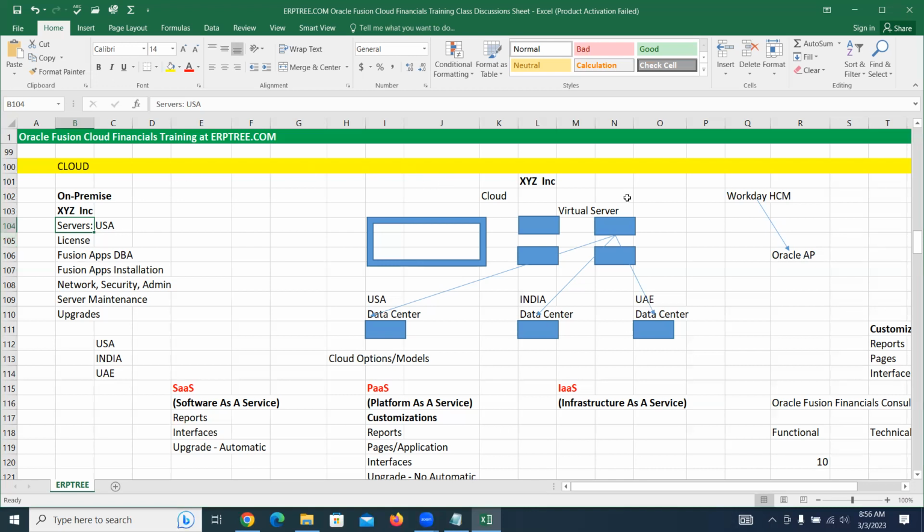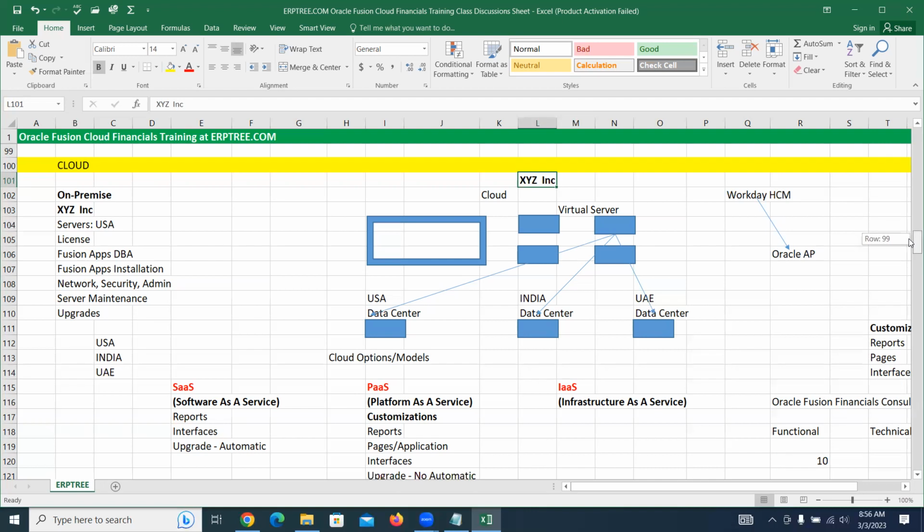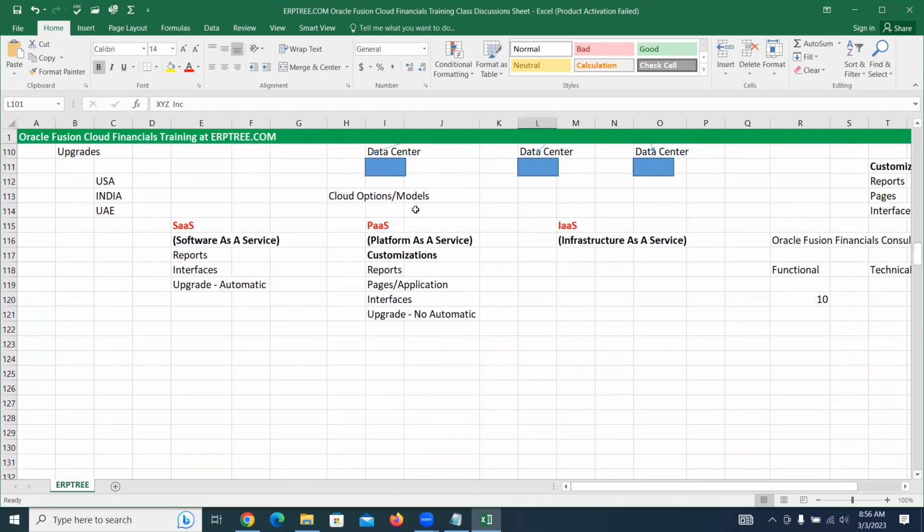Fine, so no questions. Now, let's take an example, a company called XYZ Inc. XYZ Inc. is going to use the Fusion applications for their business. Now, what options are available from Oracle? These are the three different options, but in reality these are the two only clients can use. That is a different story; we'll talk about it. We can call these cloud options or cloud models.